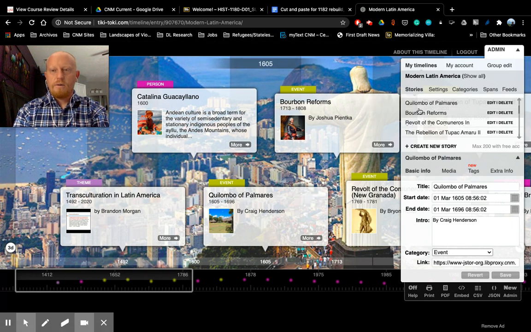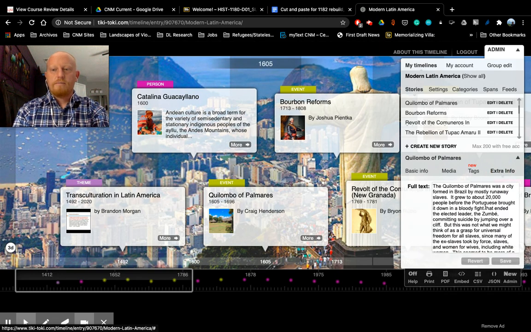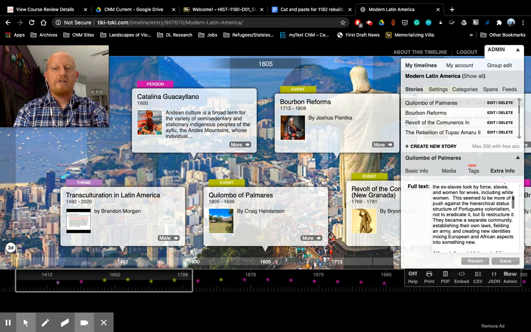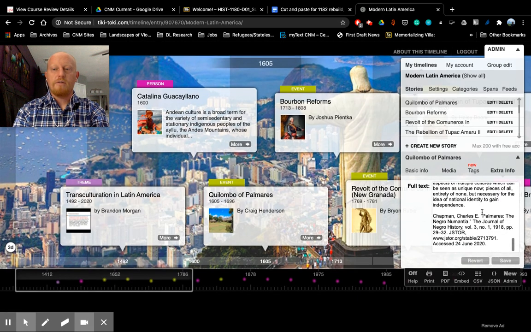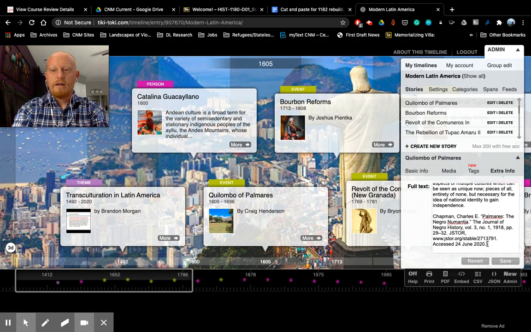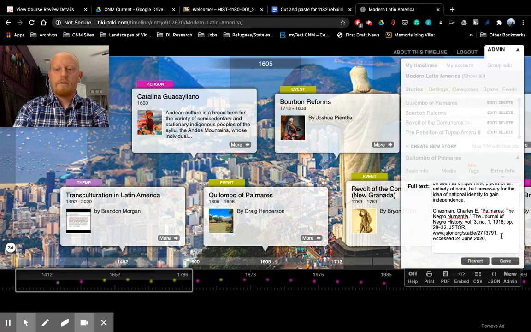So I'm going to go again to Craig's entry. I'm going to go to Extra Info. And here's what he has written. I'm not going to change anything at all about what he's written. Not going to do anything to it. I'm going to put my cursor at the very bottom, enter a couple of times, and write connection.